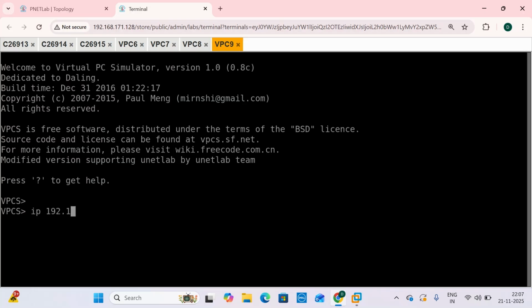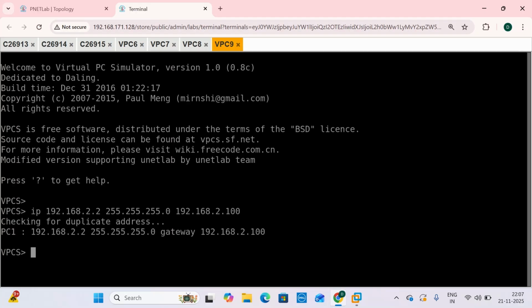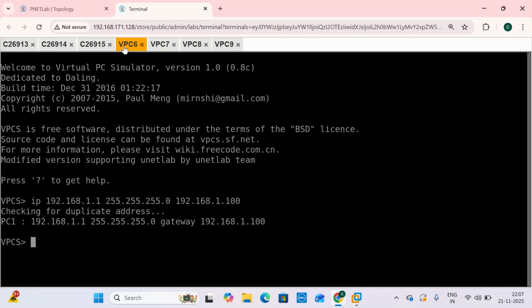The last PC, 2.2. IP 192.168.2.2, the subnet mask 255.255.255.0. Then we need to give the gateway 192.168.2.100. Yes, I think it will take this. Yes, done.